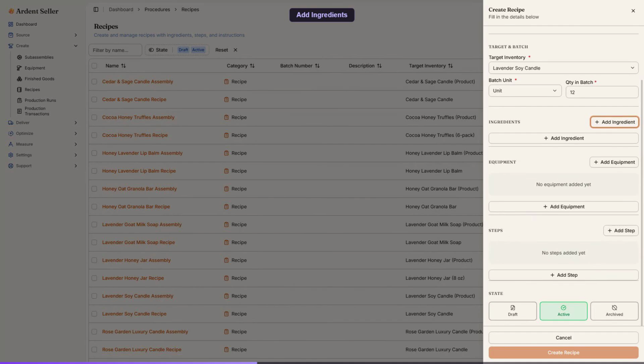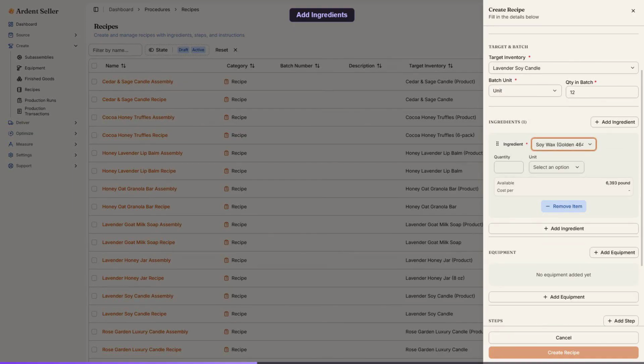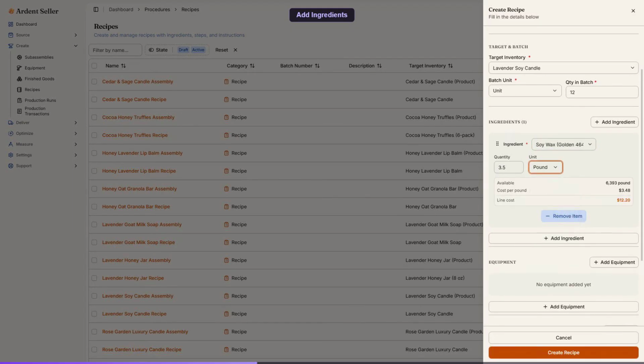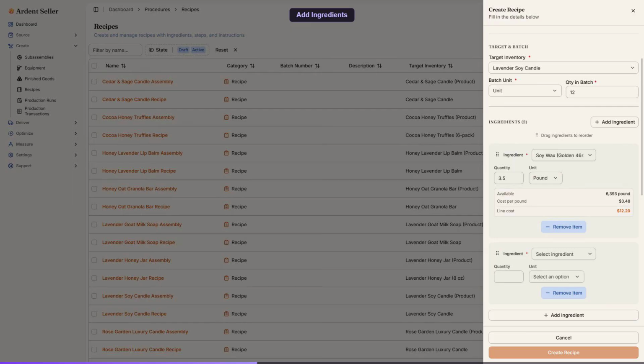Now the heart of the recipe, the ingredients. Scroll down to the Ingredients section and click Add Ingredient. A lavender soy candle needs 2 ingredients: your soy wax base and your lavender essential oil. For each one, start typing the name in the search box. Click the match from the list, enter the quantity you need per batch, and choose the unit of measure.